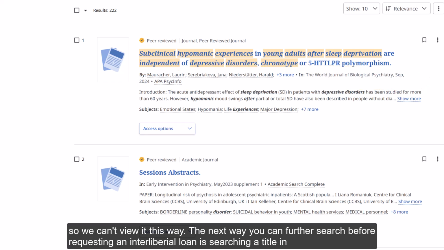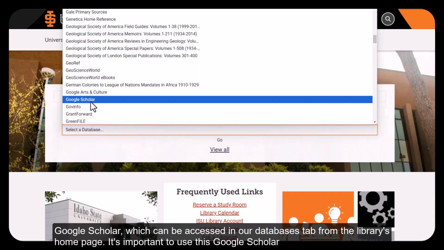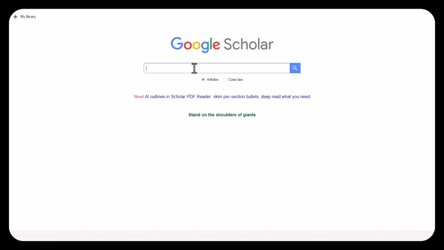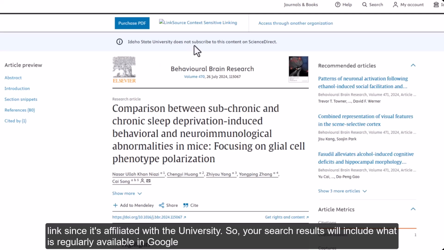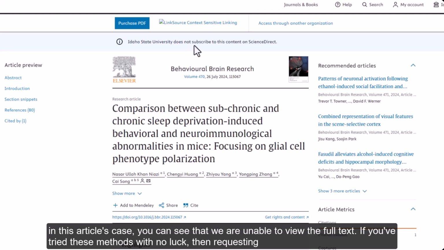Unfortunately, the article that we're using as an example was published in September of 2024, so we can't view it this way. The next way you can further search before requesting an interlibrary loan is searching a title in Google Scholar, which can be accessed in our Databases tab from the library's homepage. It's important to use this Google Scholar link since it's affiliated with the university, so your search results will include what is regularly available in Google Scholar as well as full text that ISU offers. Sometimes you'll be able to find the article this way. However, in this article's case, you can see that we are unable to view the full text.